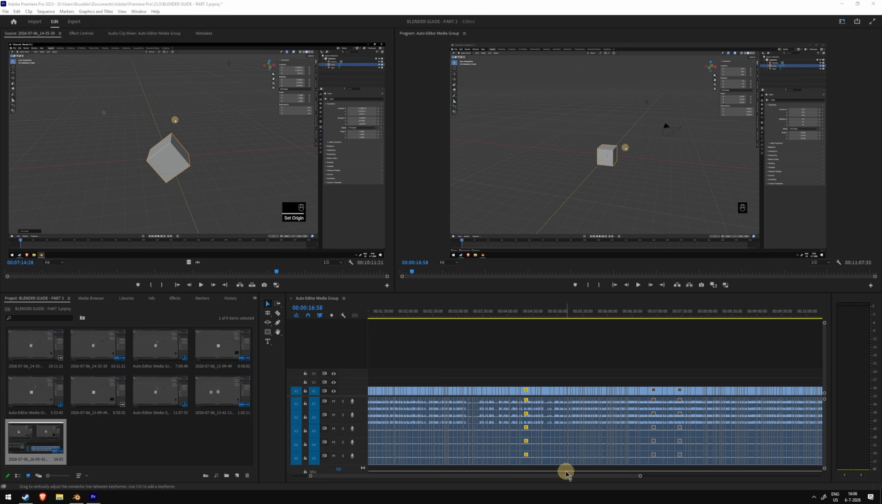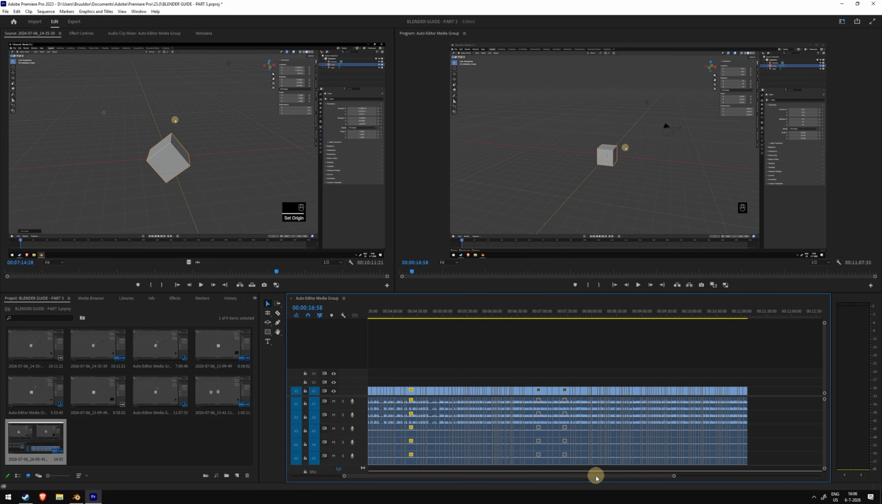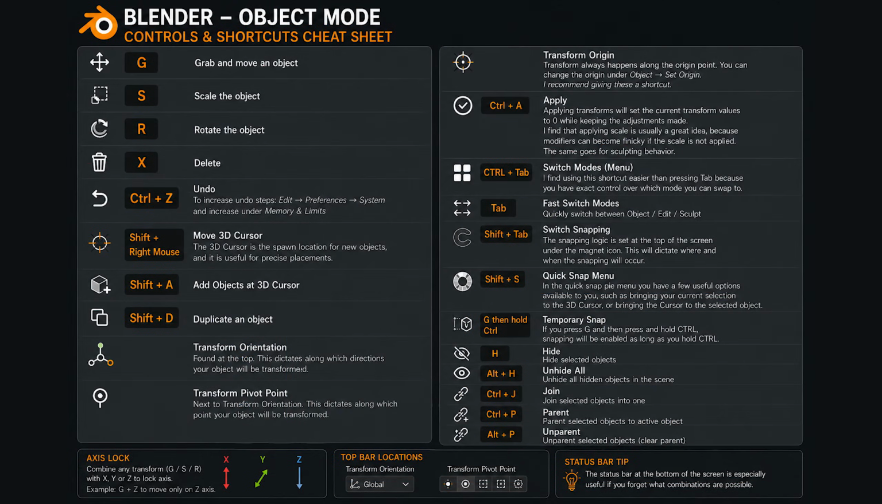Just a quick editor's note here. There's a lot of shortcuts and information in this video, so I included an object mode shortcut cheat sheet that I'll put on screen right now. Feel free to make a screenshot or download it in the description down below. It will definitely help in memorizing the information. I tried making the video as short as physically possible while only including the absolute most important information.